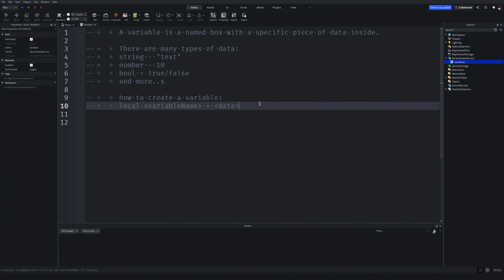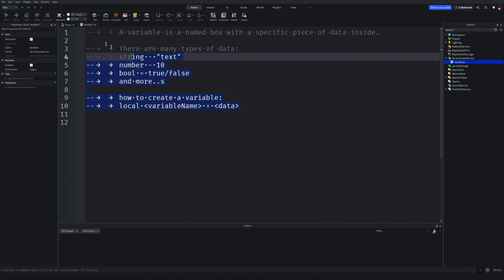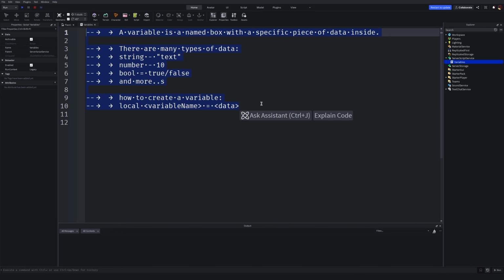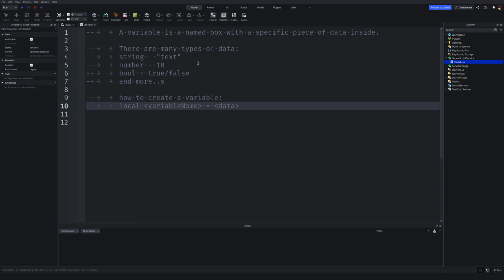As you can see, I already explained what a variable is. If you want, you can stop the video and read it, but I will explain it in short. Basically, a variable is a box with a name. Let's say I have a box called number, and in that box we have a specific piece of data, like a number. There are many types of data. We have string, which is a text, a number, then bool or boolean, which is true or false, and we have many more, but they are out of the context of the video.